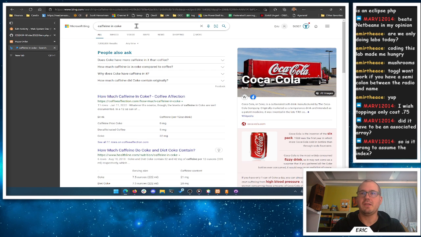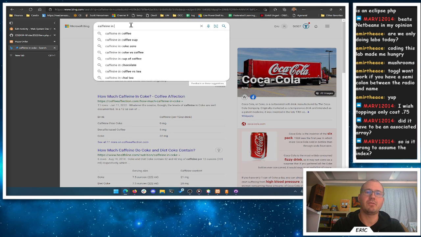Yeah, we don't ever want to use indexes, especially when we're doing database stuff. For this example, that'd be perfectly fine. It would definitely work, but we don't want to assume indexes. We always want to use the names when we're dealing with database results.